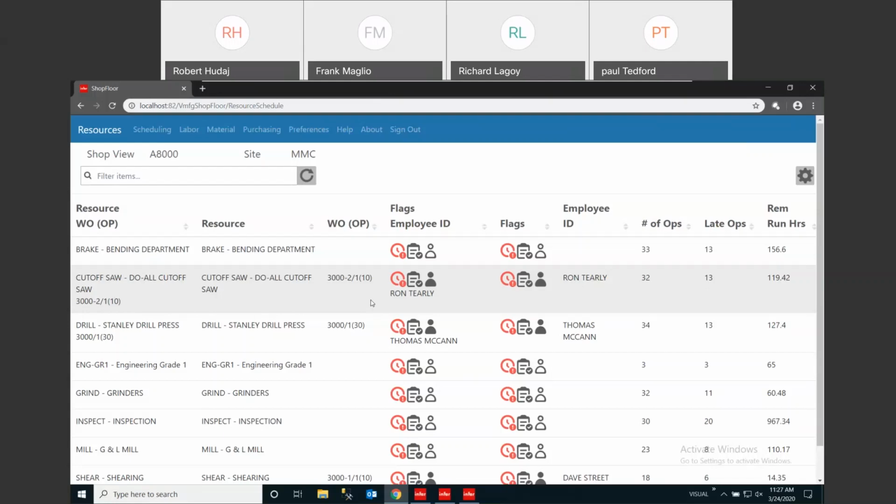The scheduling view can be looked at in a few different ways. Right now I'm looking at it by shop view. Under preferences, I could look at this by shop resource group or by operation types. So I'm just seeing the machines or resources, could be a person, machine, outside service, etc., that I have rights to see in that view and for that site.